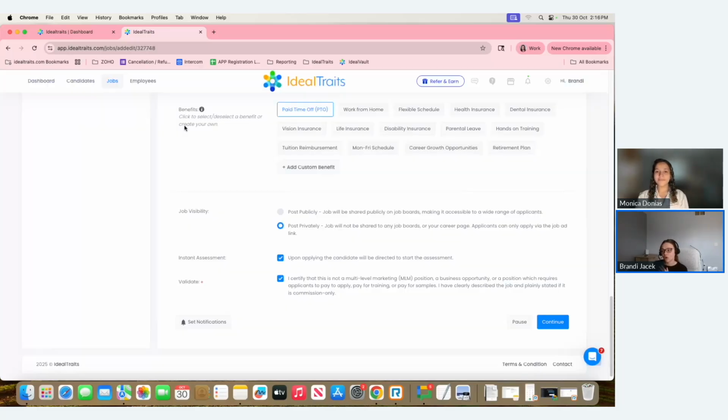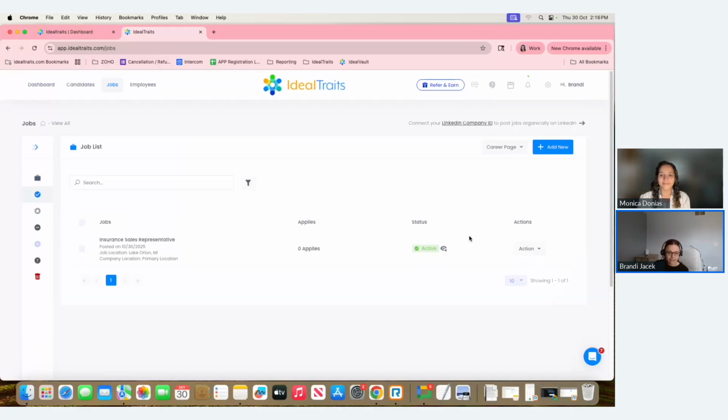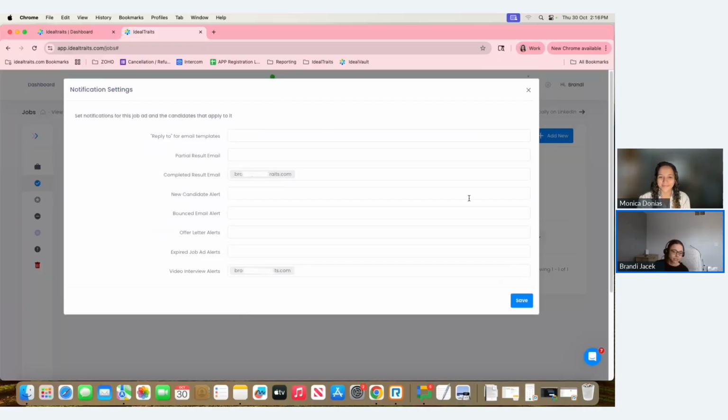And then also, if it is any jobs that you currently have posted, there is one more way to access the notifications, and that is also in the action dropdown. There is this option right here for notifications, and it will take you to that exact same location where you can view all the emails set for this one role. So lots and lots of options for email notifications.